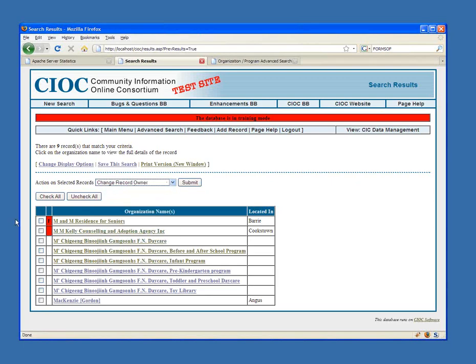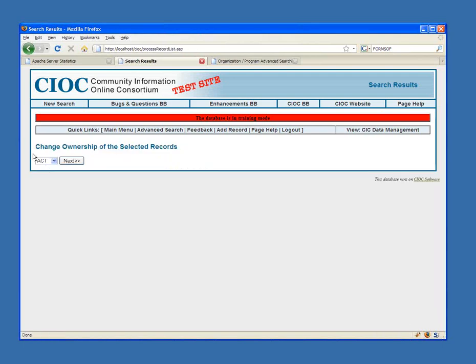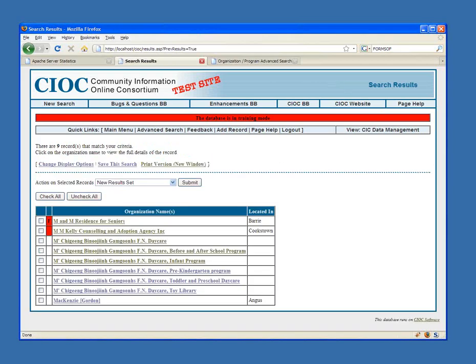Okay, I'll move on if that's all the questions. So changing record owner, you can select a set of records and pick from a list of all of the record owners in your database that have been designated as owning that particular type of record, be it volunteer or community information, and change them all to be owned by that particular record owner.